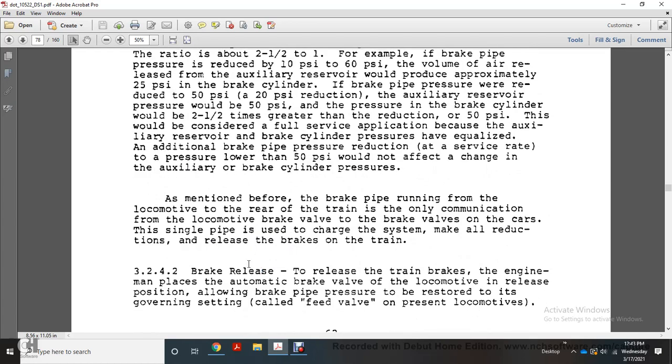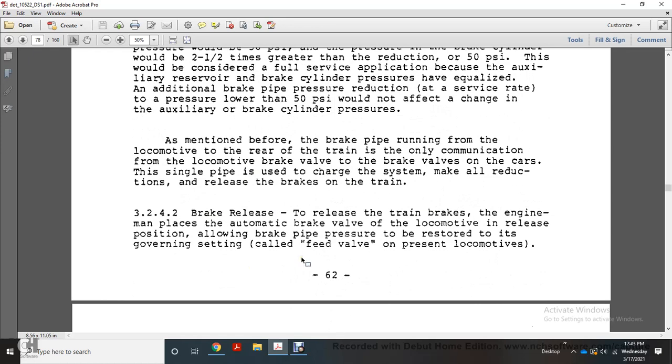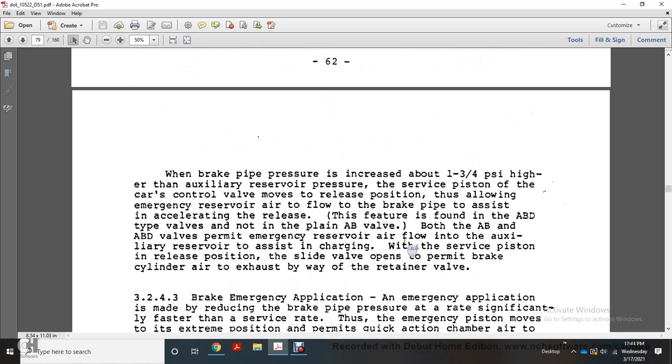As mentioned before, the brake pipe runs from the locomotive to the rear of the train, with the only communication from the locomotive brake valve, used for the charging system and to make all the reduction and relief of the brakes on the train. 3.2.4.2 Brake relief. To relieve the train brakes, the engineman places the automatic brake valve in the release position, allowing the brake pipe pressure to restore to its governing setting, called the feed valve setting of the present locomotives.